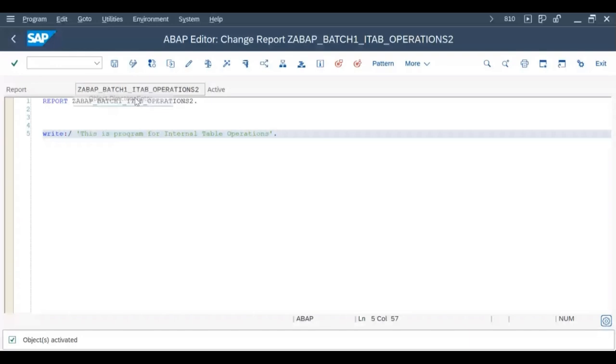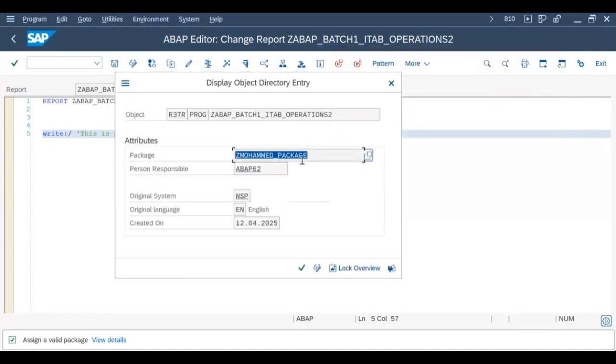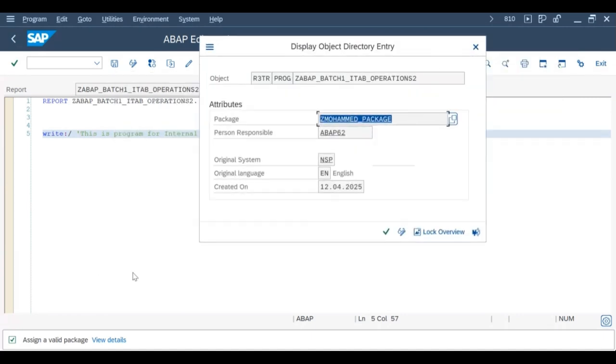So when the program is already in the package, the system will not ask you for the package details again. It will ask you only the transport request number because you are making a change. You have to capture the changes in a transport request number because you have to move them again from your development environment to your quality environment.